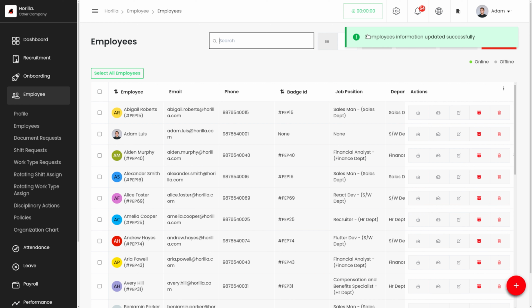You can see that three employees' information updated successfully. So with that, we can perform the bulk update very easily.